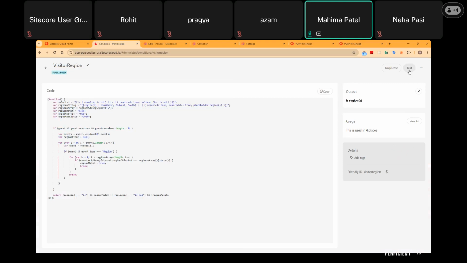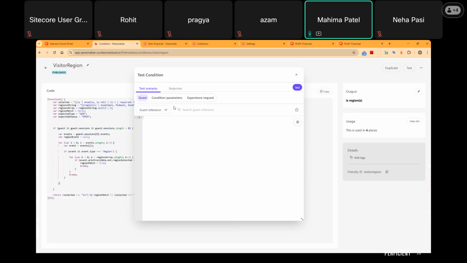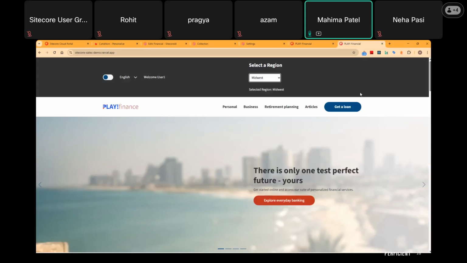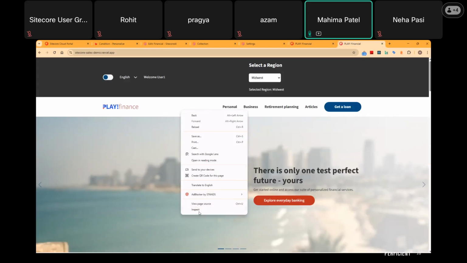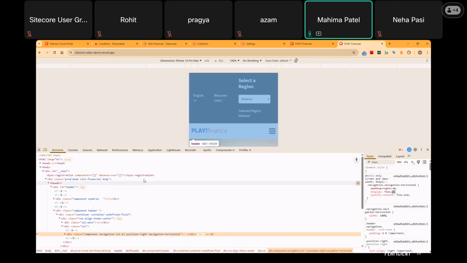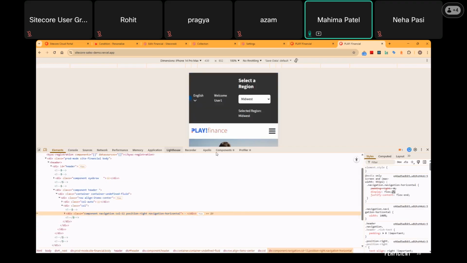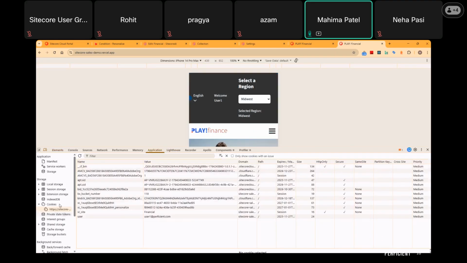All we have to do is just click on the test. Once you click on the test button, it asks you a few parameters. You can provide any one of them. Suppose we have already seen the guest reference terminology. We'll see how we can fetch the guest reference. So if we go to the inspect mode and go to the cookies, the user ID or user reference ID gets stored with this particular name, the ID with an underscore personal suffix. All you have to do is copy your unique ID and paste it here.